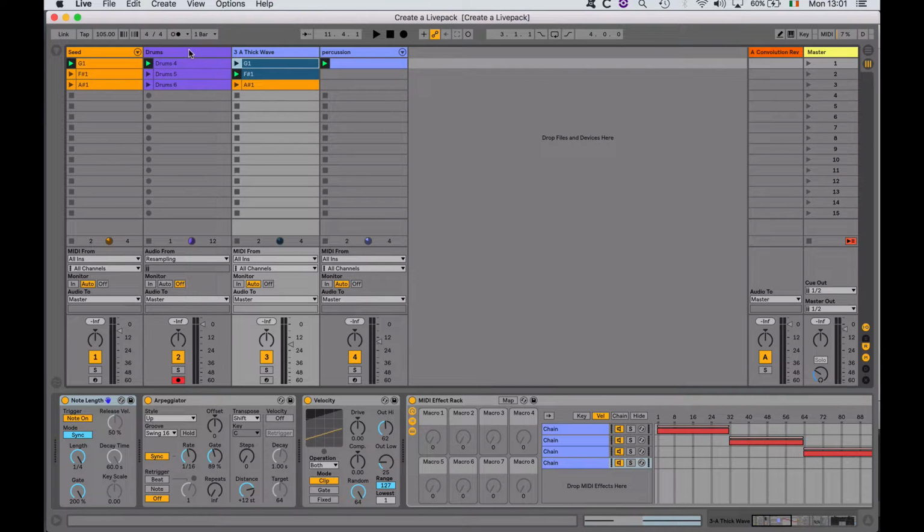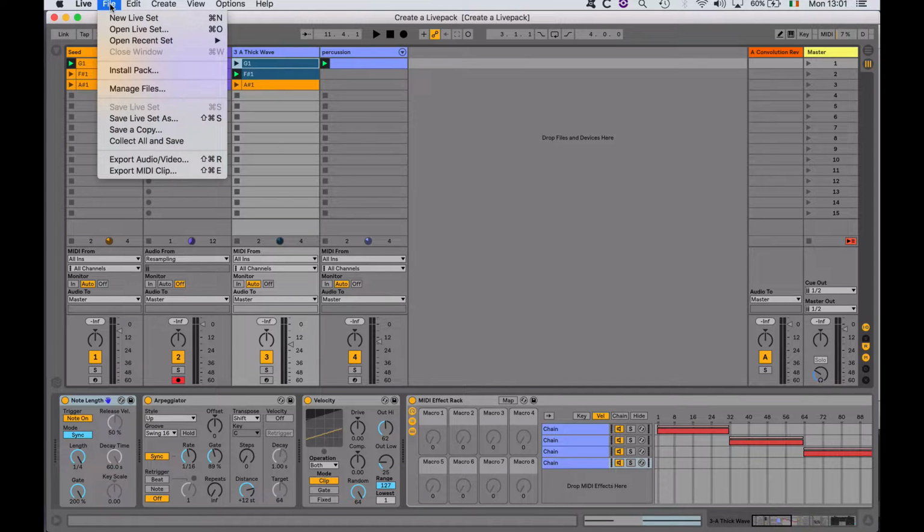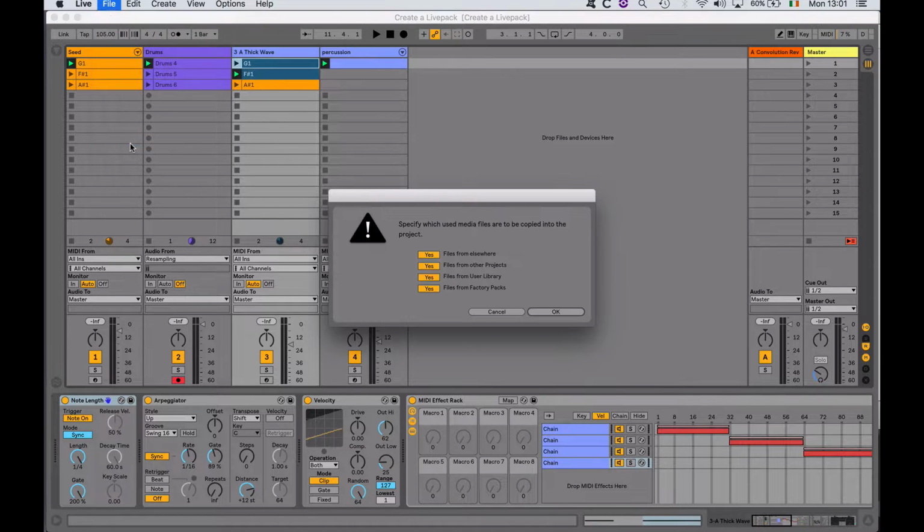So if I go back to my session, the first thing we need to do is go to our File menu and select Collect All and Save. There's a number of options we have to choose from here, which specifies the media that's going to be copied into our session folder. Usually I check all the boxes apart from the bottom one. The bottom one is an option to copy files from factory packs, which will copy any samples used in the factory packs that you might be using from within your session.